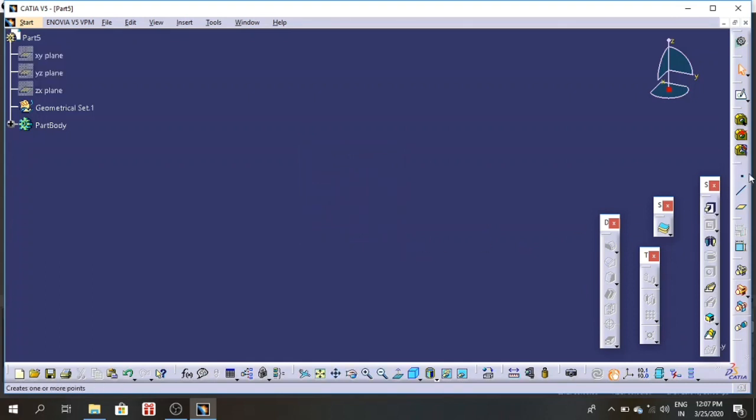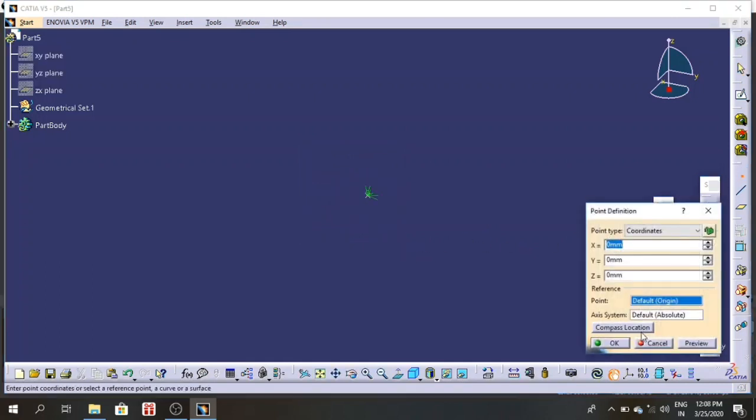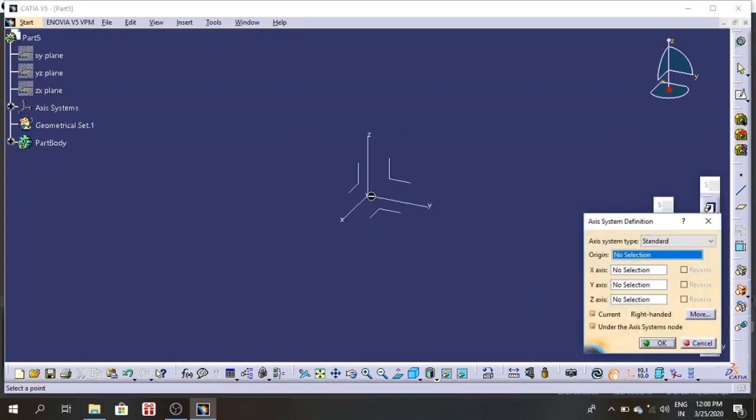Today I am showing how to use the pad command. Now I am choosing a surface using point and clicking OK. Again I am going to the axis, giving the center, and then clicking OK.